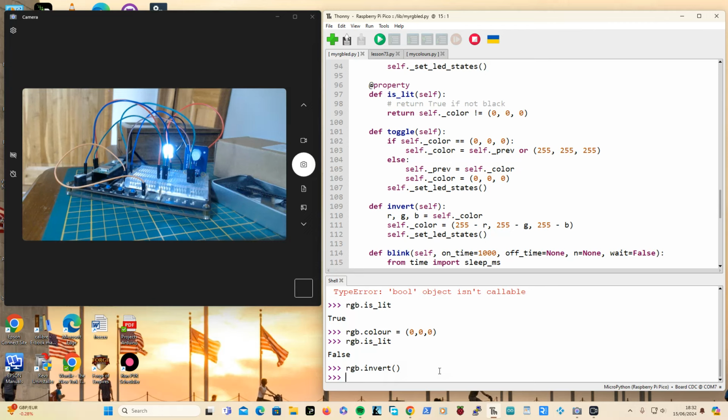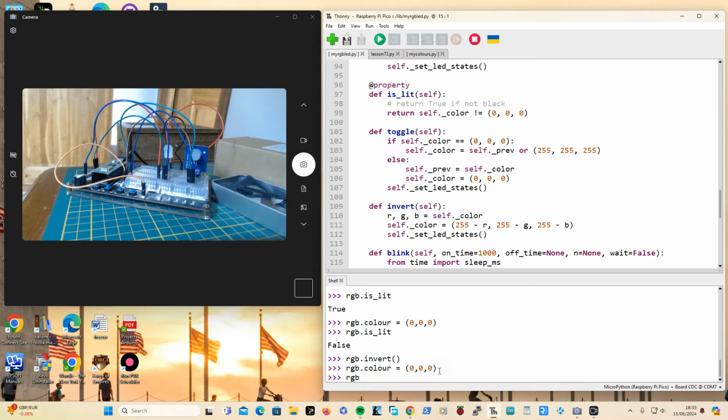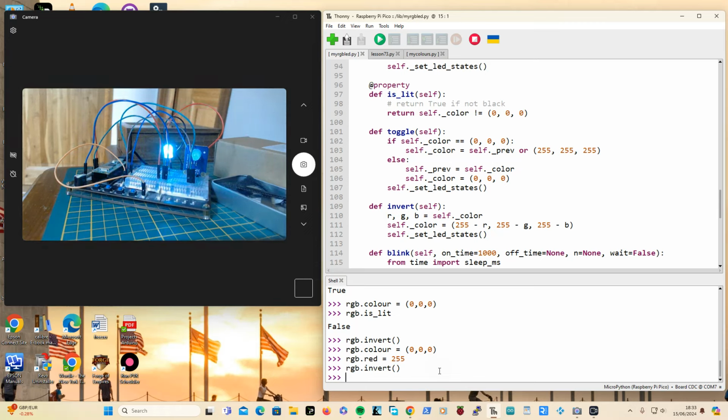But if I change the color, if I go RGB dot red, no, actually I'll turn it off again, because then you can see better. Then I'll go RGB dot red equals 255. Red comes on. Now, if you look at a color wheel, red is opposite cyan. So if I invert, that ought to come on as cyan. Hurrah! It does. It works like anything.